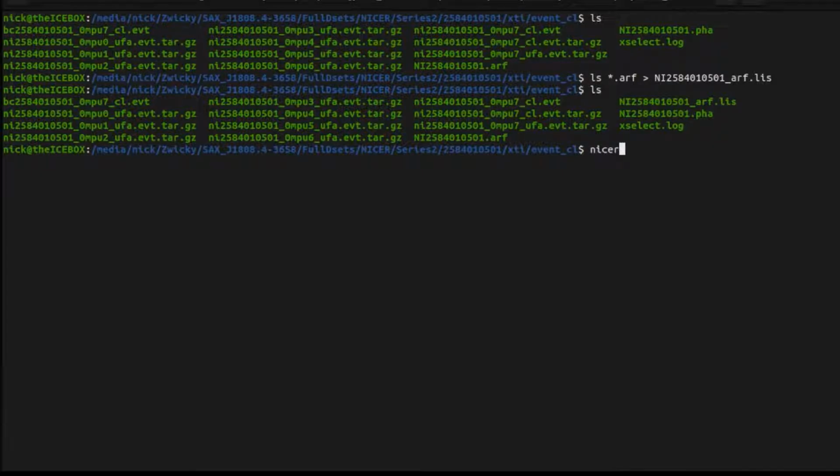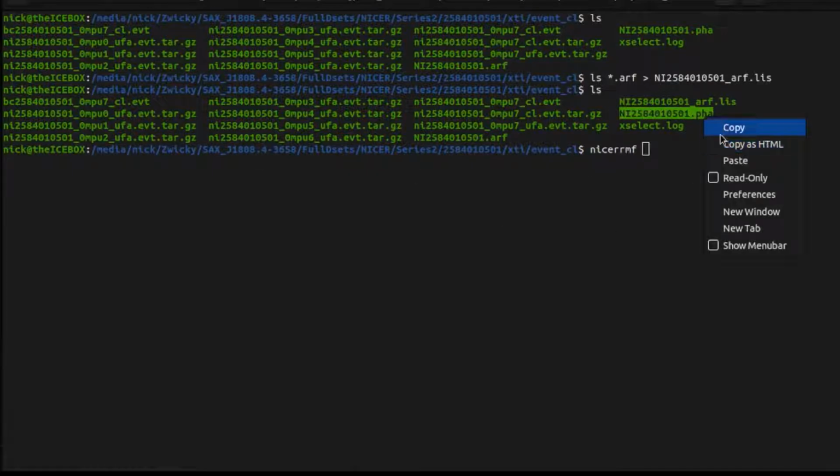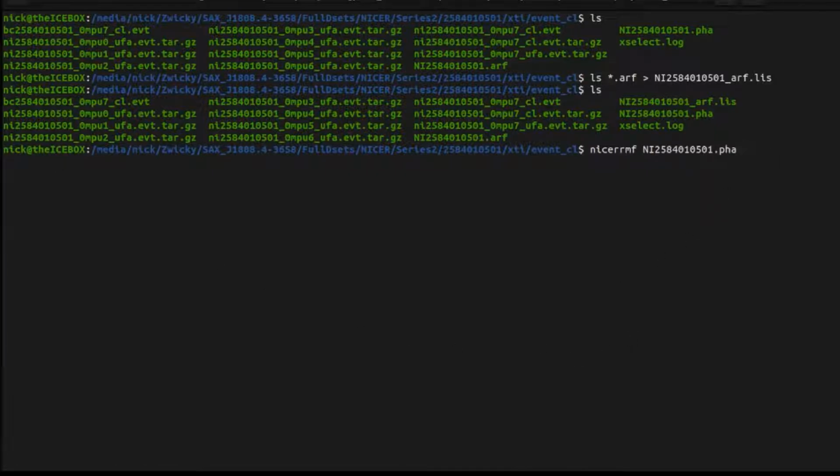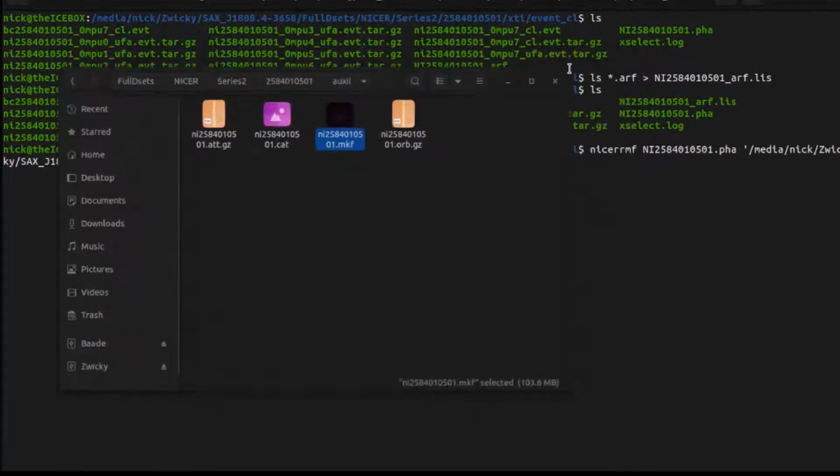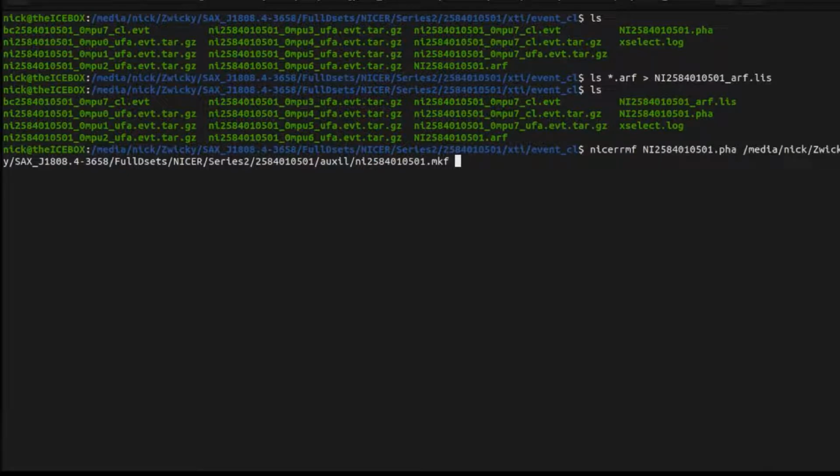Okay, so now what we can do is we can go back and we can type in nicerrmf. You're going to need the spectrum file again. Just like before, you're going to need the filter file. You're going to name the RMF, and so we'll make that .rmf. Then instead of detlist equals launch, you can type in detlist equals @, and then you can copy and paste this ARF list.